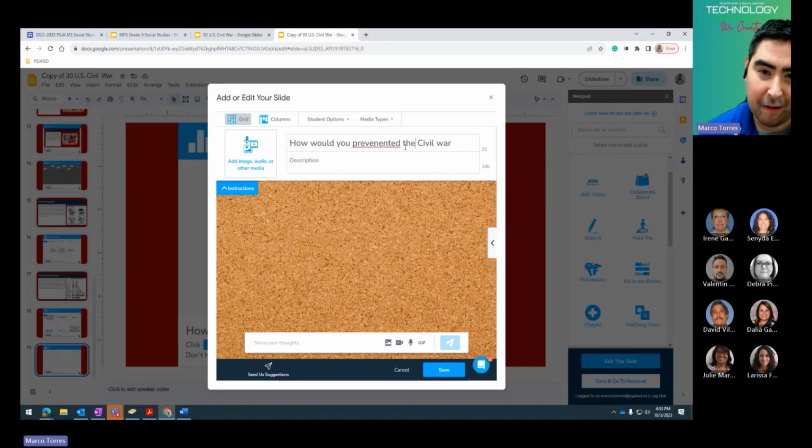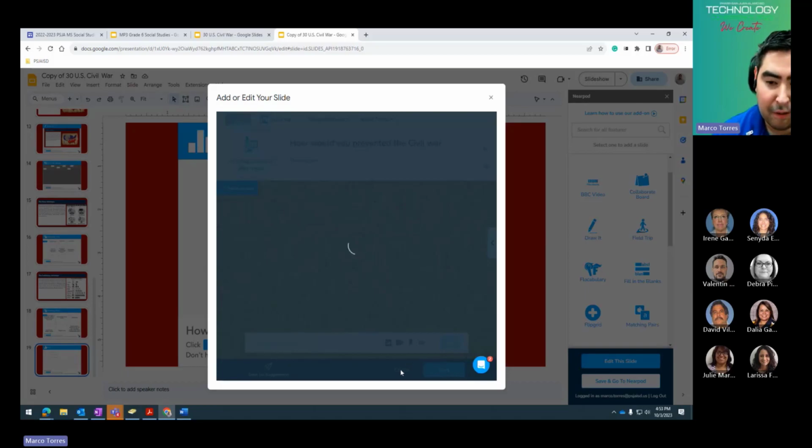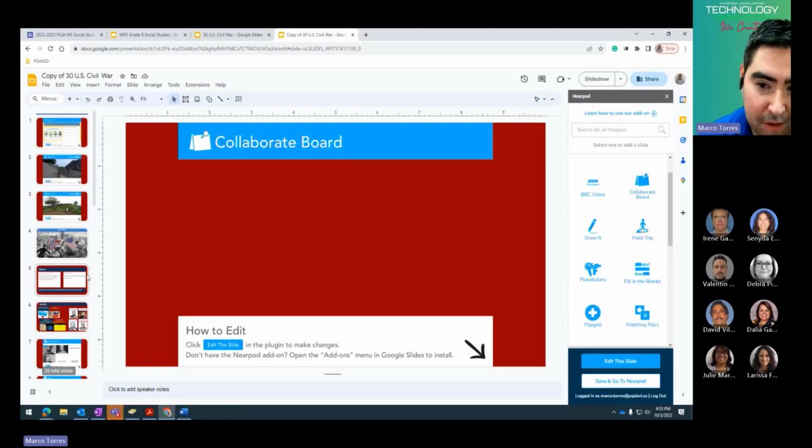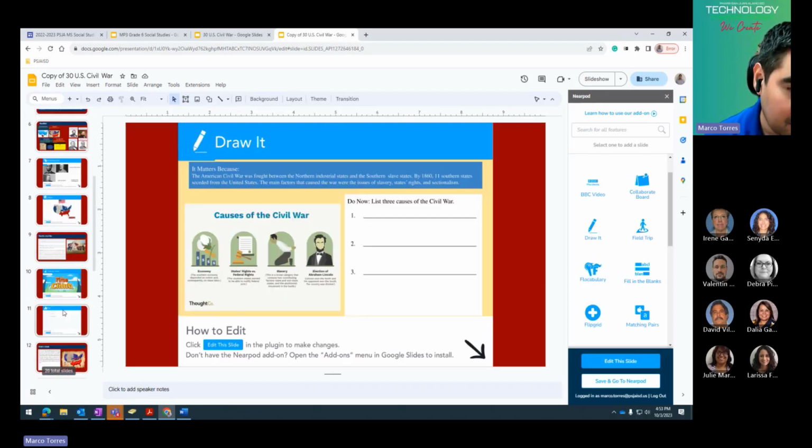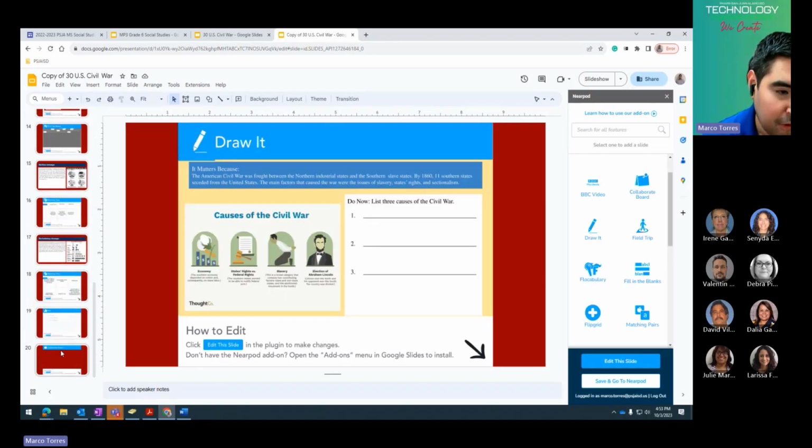Sorry, I know I have spelling errors all over the place. Prevented. There we go. I think I got it right. So that's another cool little option. I like this the way that it is, and I'm going to go ahead and show you how you get it onto Nearpod, how you can assign it to Google Classroom, and then we'll go from there.